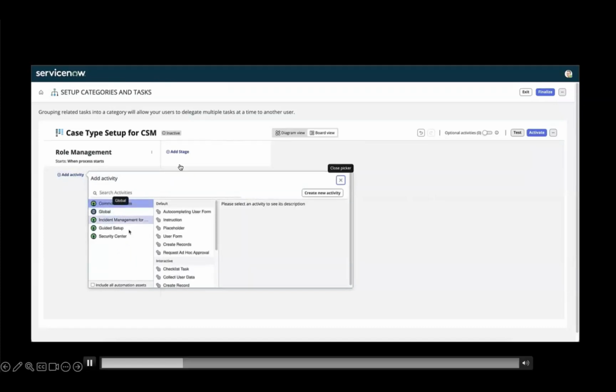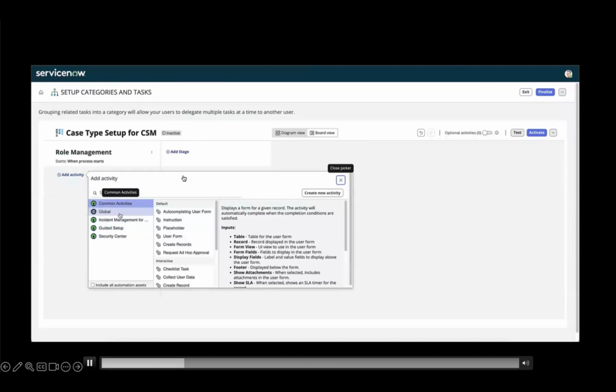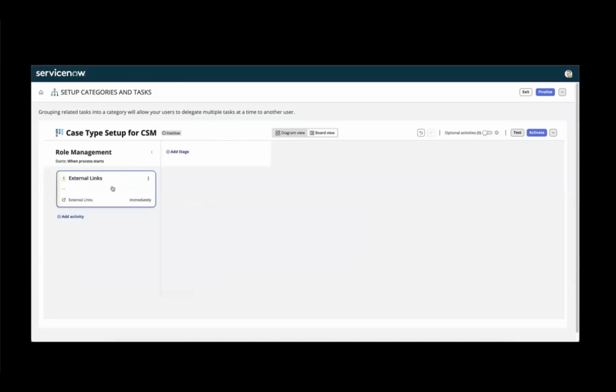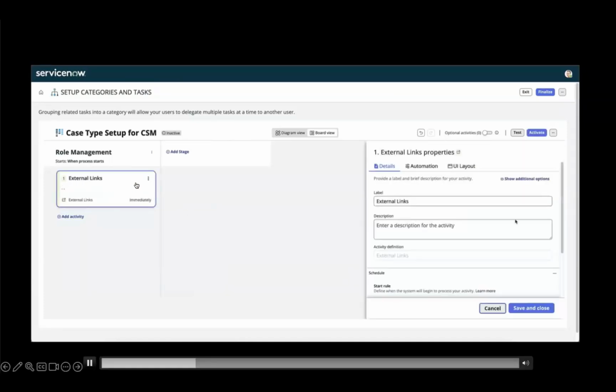Activities are the tasks that you wish your users to do. Like I said, there is a rich inventory of all the tasks that the user can do. There are a lot of common activities, global activities, and also a specific guided setup related menu created, which contains the most frequently used tasks in the guided setup. Now these tasks could be external links where you want to give documentation links to the users. Let's just choose that.